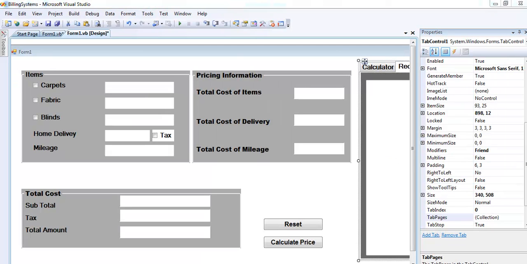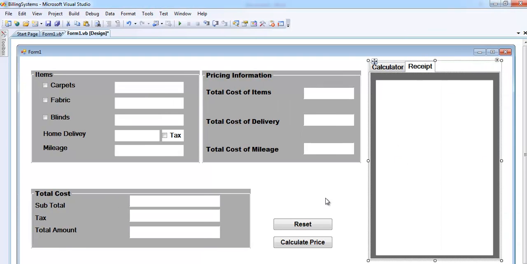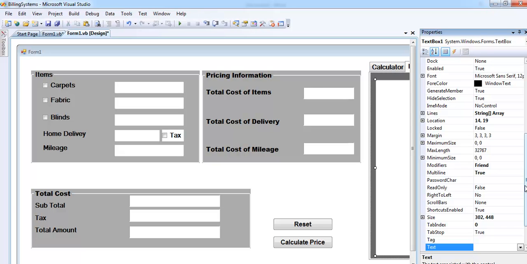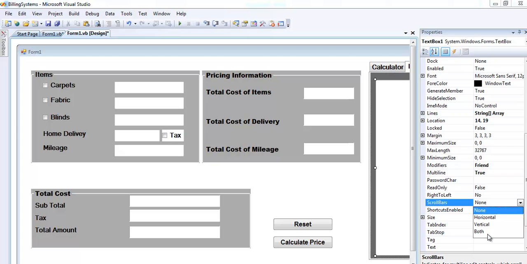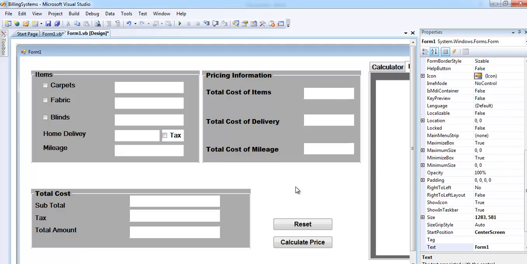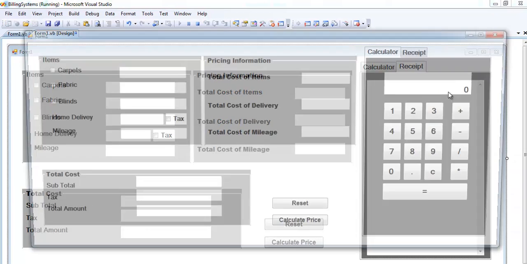Hi, and this is how the interface is looking now after the final development of the project. But 1 or 2 things are remaining, so let me just get this text box sorted. I think maybe I should add a scroll bar to it. Yep, I'm going to set it for both, and I think that might be about it. So let's just save and run.